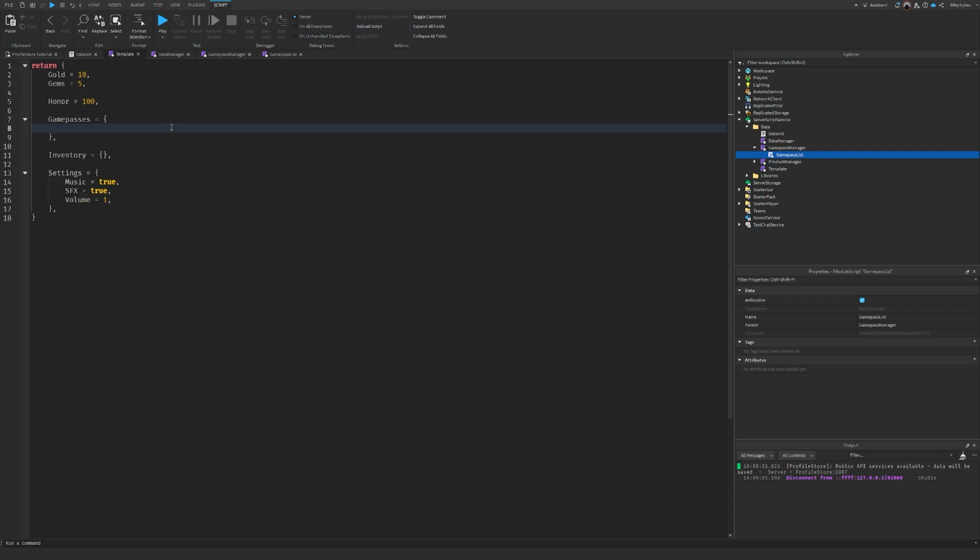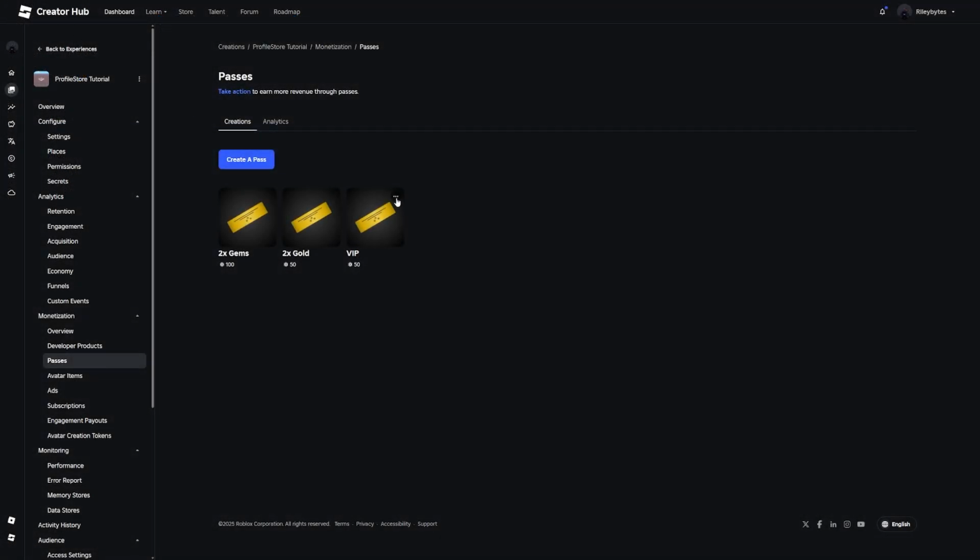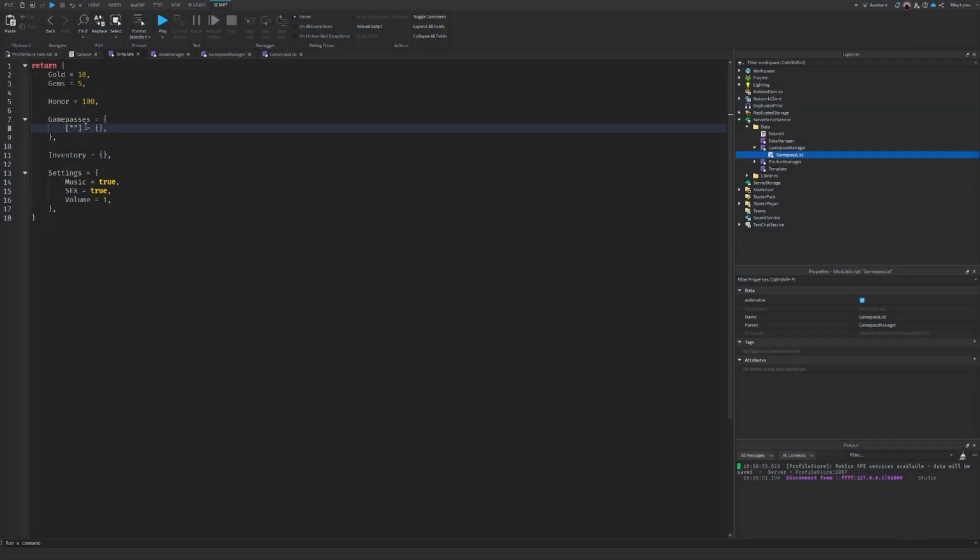So we'll keep track of that as well as whether the player owns it or not. This is going to be a pretty simple process here. We'll open up a bracket and then set that bracket equal to a new table. Inside this bracket, we're going to create a string, and then from within the Creator Hub, we'll copy the asset ID of each pass, like VIP here, and then bring it back into Studio and paste it in right here.